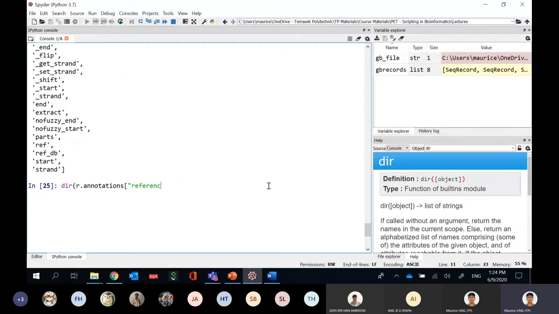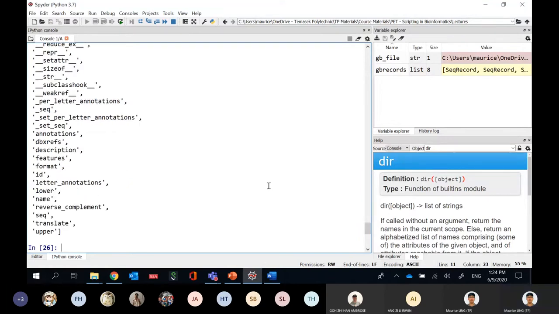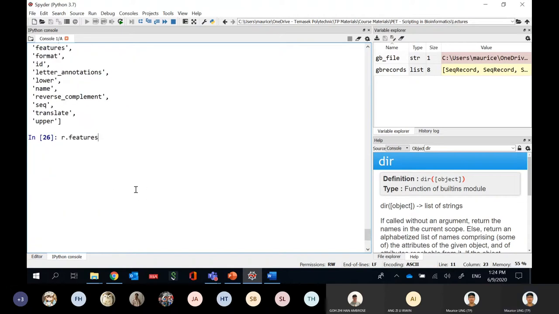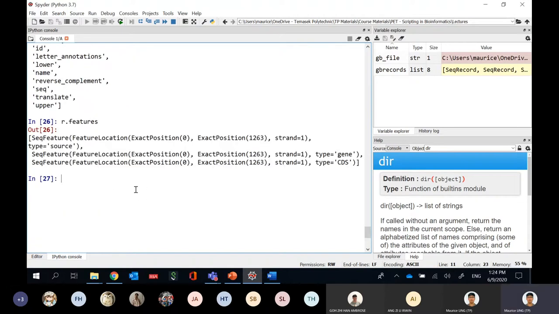Okay, let's go back to here. We have this part that we have not looked at, called features. So let's look at features. Just pull it out. Okay, so we have three features: feature one, feature two, feature three.